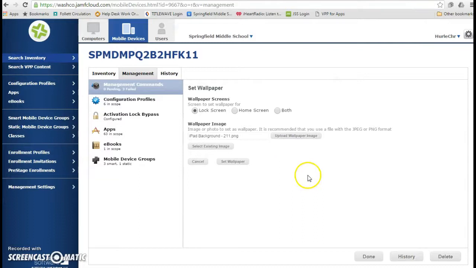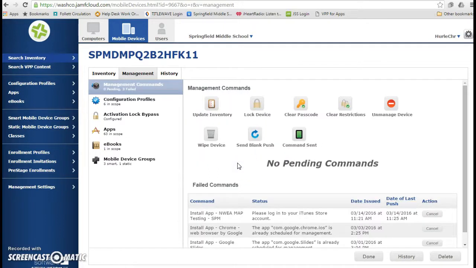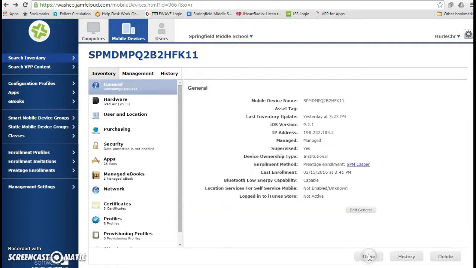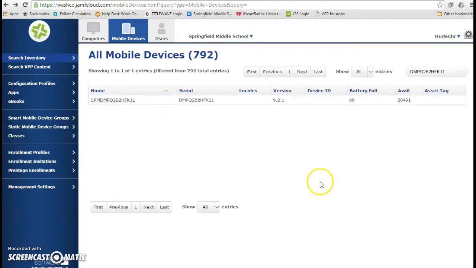It will not show you a preview of the picture. Once you've done that, make sure again that you have the correct thing selected. So I'm doing the lock screen. I'm going to hit set wallpaper. It will send the command to the iPad, then click Done. And done, and you'll be back to your devices.